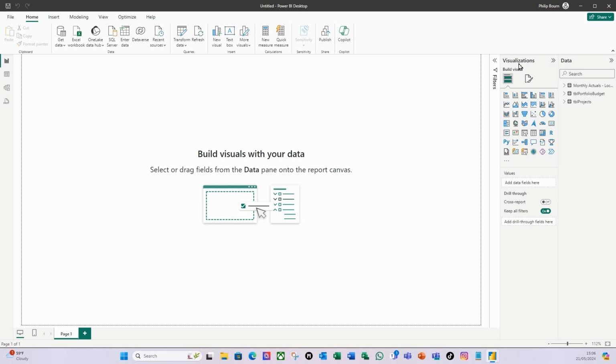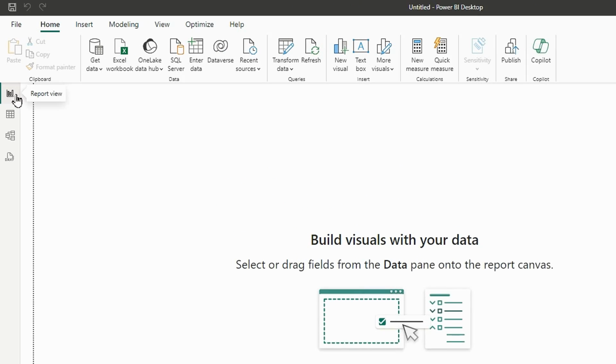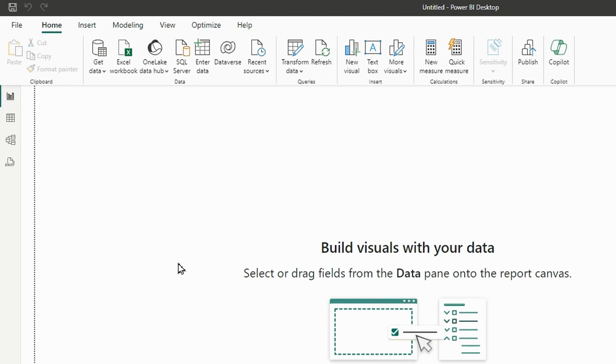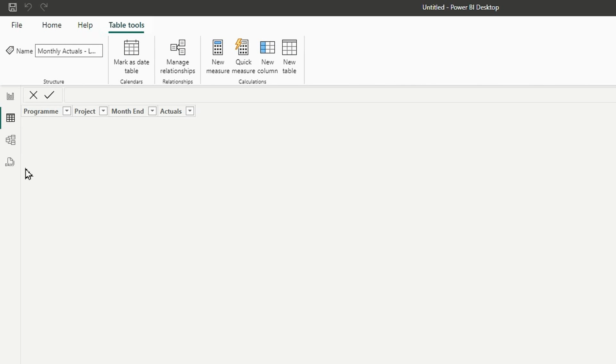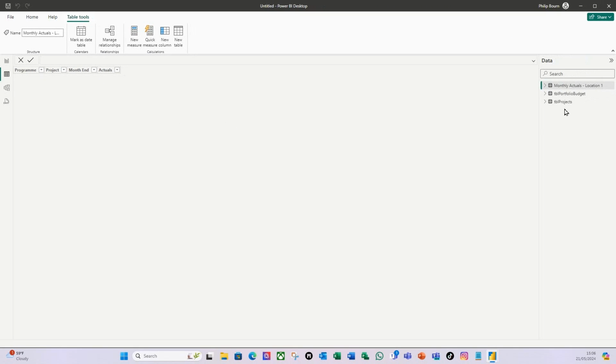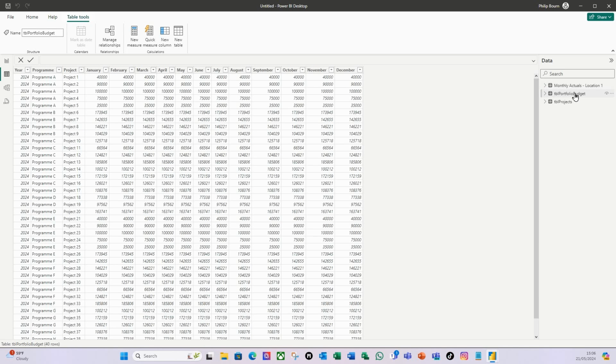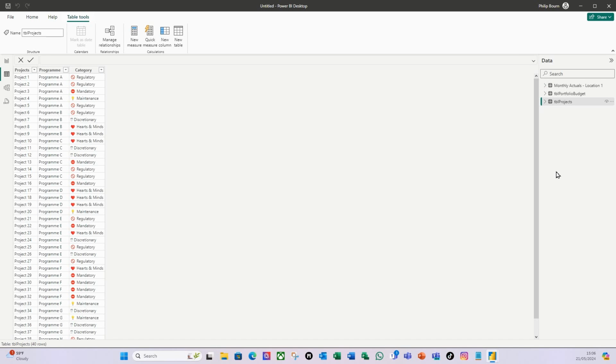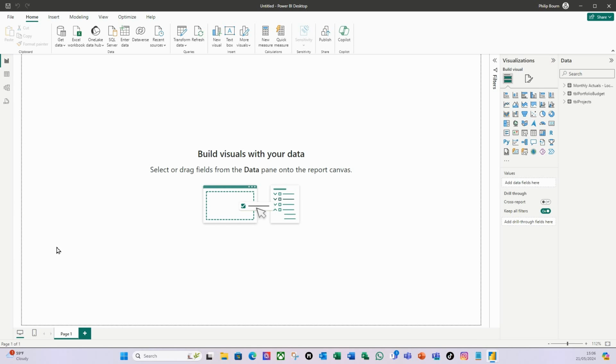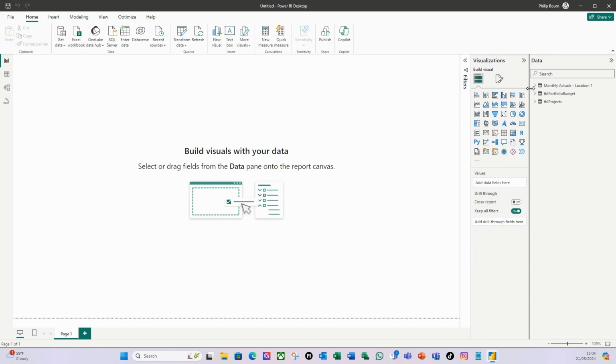So over here you can see I've got my visualization. So I'm in the report view at the moment. I can click the table view and you can see I've got location 1, there are the actuals, I've got the portfolio budget and the tables. I'm going to go back to my report view. And I'm going to go to location 2 this time. So if I move this over a little bit so we can see it. So there's location 1. I need location 2 actuals also.